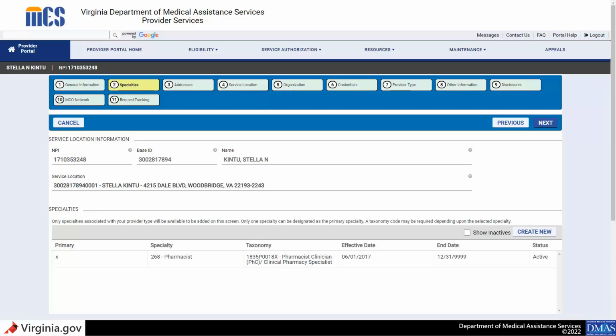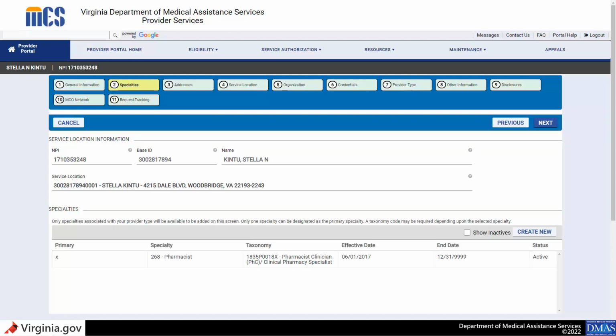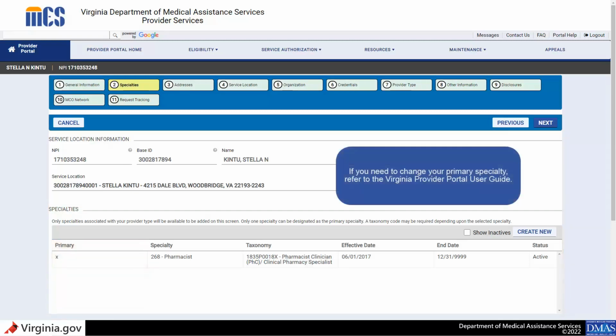The first section listed is Service Location Information. The information presented in this section is view-only and cannot be updated. Below Service Location Information is the Specialties section. You can view, add, or update your specialties. However, one specialty must be a primary specialty. If you need to change your primary specialty, refer to the Virginia Provider Portal User Guide.